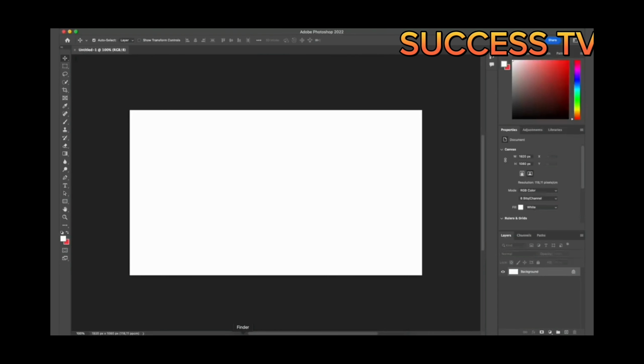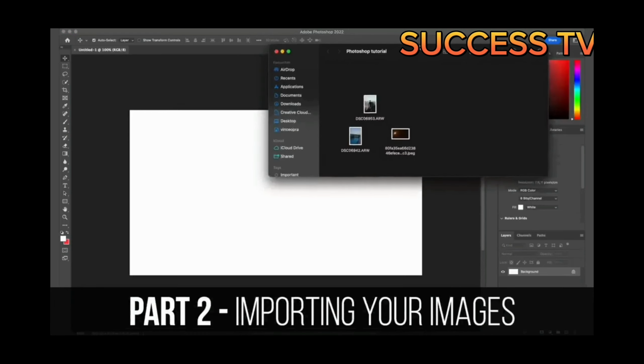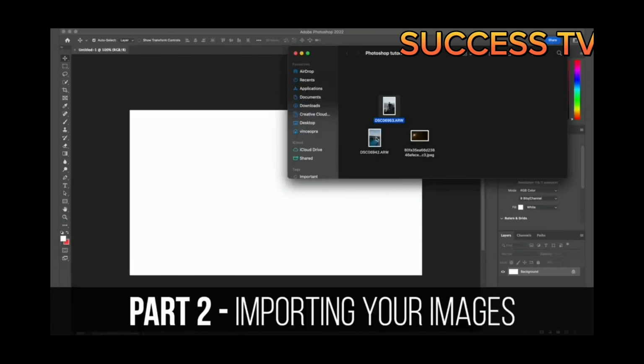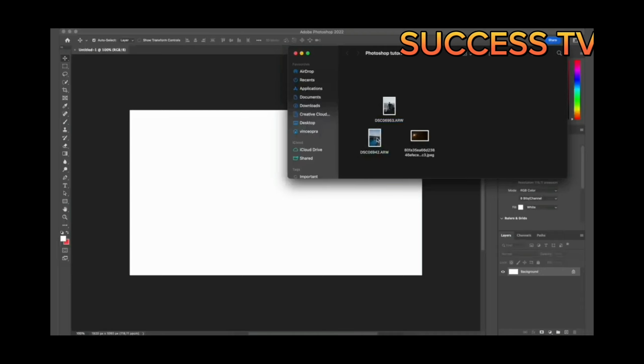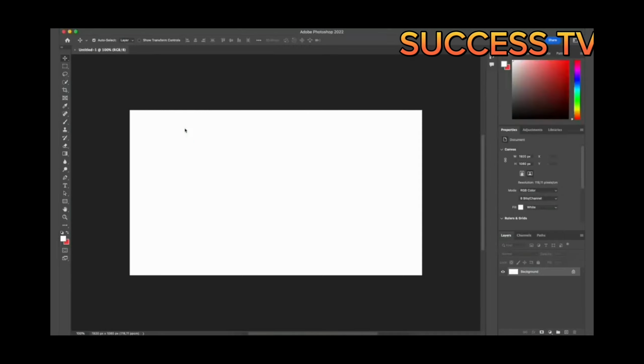So the next step that comes after this is importing. So I'm going to open up this little folder where I have some pictures that I want to edit. And then I'm going to basically just drag and drop my file into this.